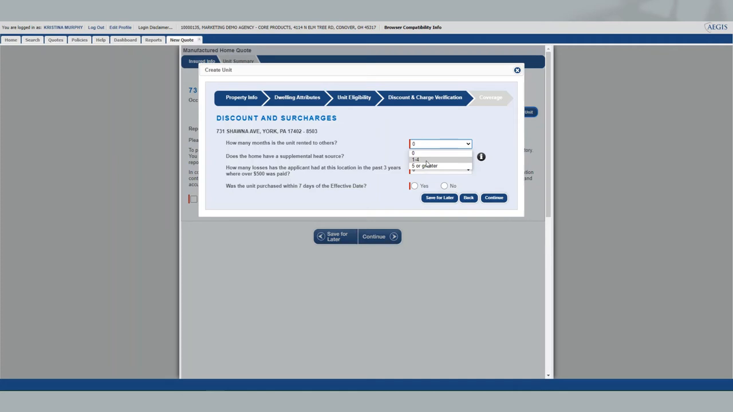This is perfect for your insureds with Airbnb. 5 months or greater, we would want you to write a rental policy. We'll leave this set to 0. Does the home have a supplemental heat source? Again, today we are selecting no. If you are unsure what Aegis General considers to be a supplemental heat source, the information hover icon will provide those details.